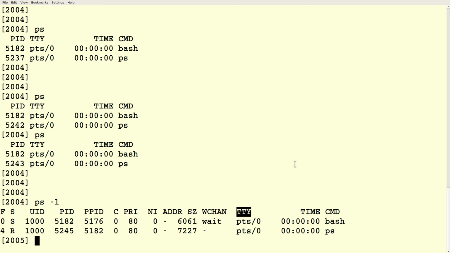TTY, that's the teletypewriter. That's the terminal associated with the process. Well, we don't have physical terminals plugged into the back of our CPUs anymore, so this is a pseudo terminal. PTS is pseudo terminal, and PTS 0 is the one associated with this bash session, and thus with this PS. Time is the amount of CPU time this process has taken, and it's less than a second.